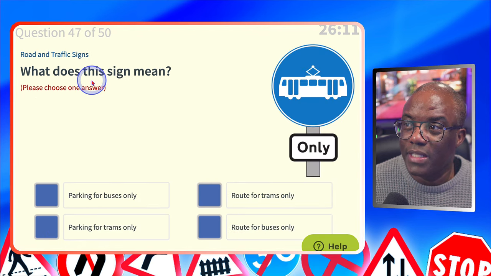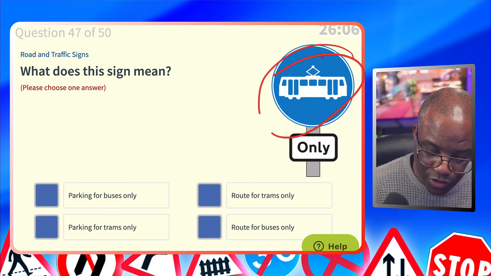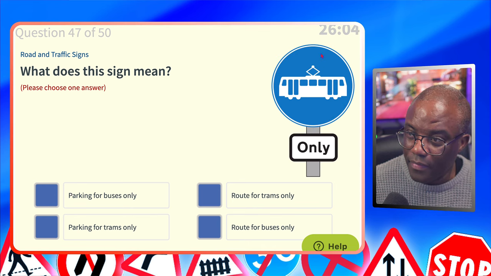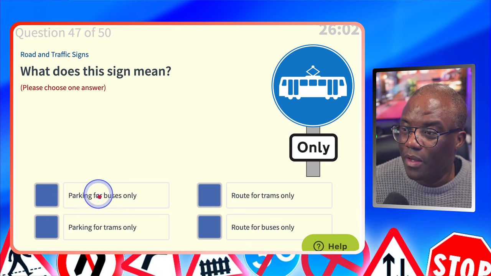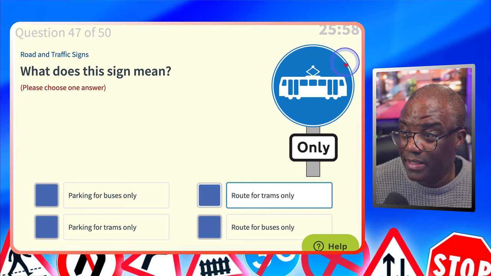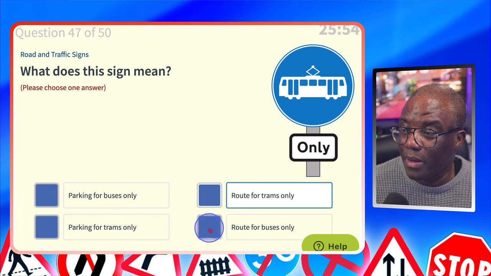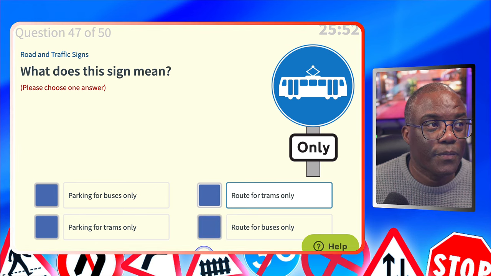What does this sign mean? Again, look at the image. Picture of a tram. And it's got "only" underneath as well. Parking for buses only. No. Route for trams only. Yes. Based on the image, parking for trams only, no, and route for buses only, no.